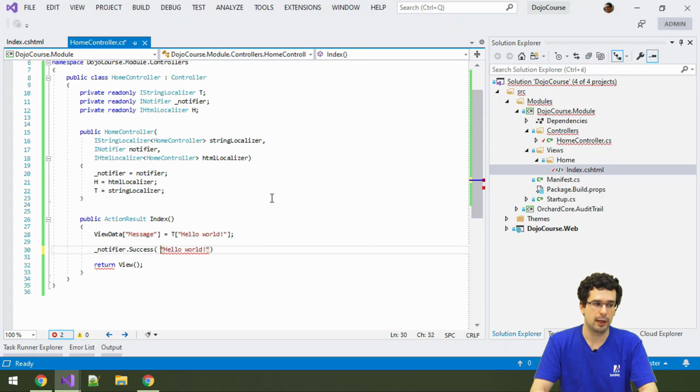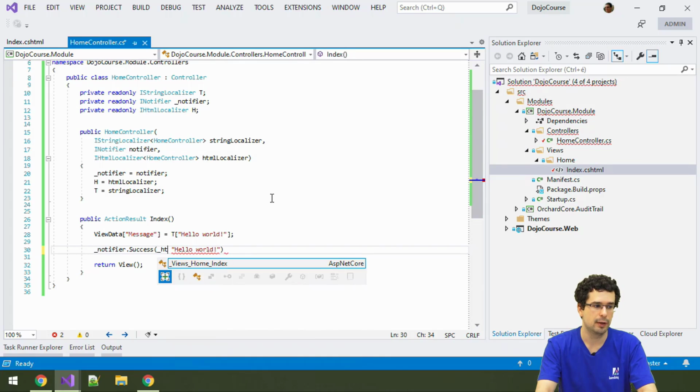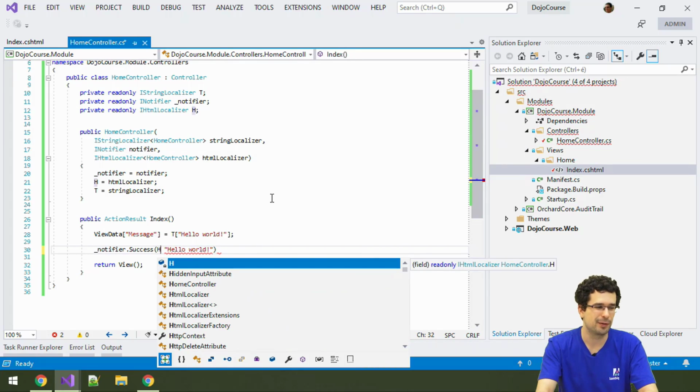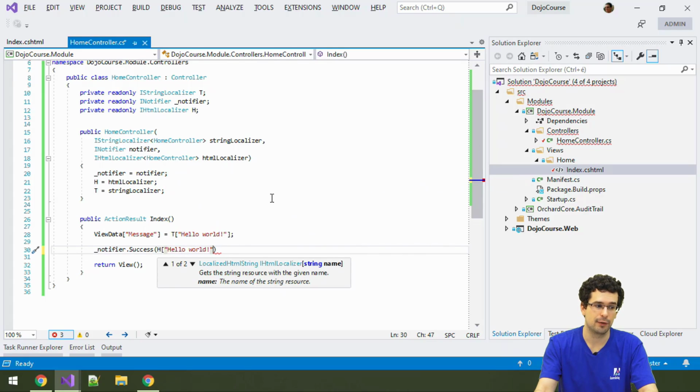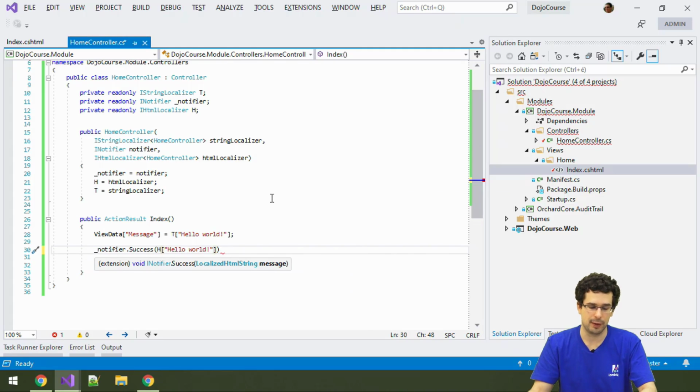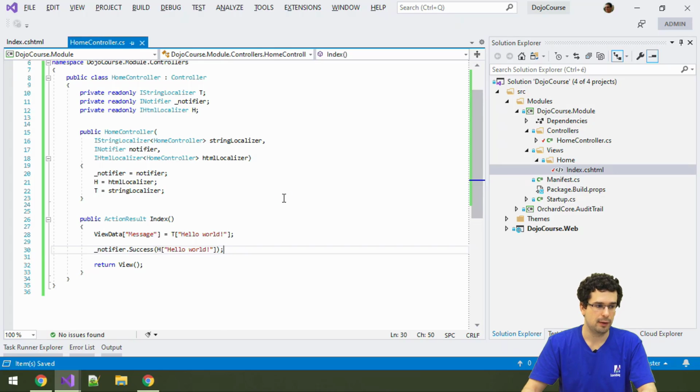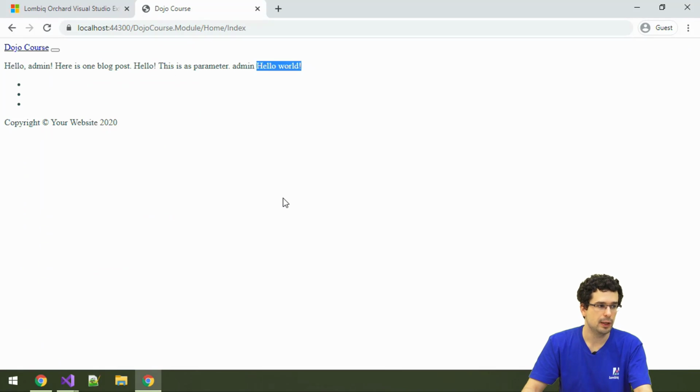So now we have our IHtmlLocalizer here. So yeah, it's not _HTMLLocalizer, but H, and it's used in exactly the same way as the string localizer, simply with H. So let me save this and let me reload the site. And actually, let me also go to the admin and change the theme to something different, so we can actually see a bit nicer styling here.